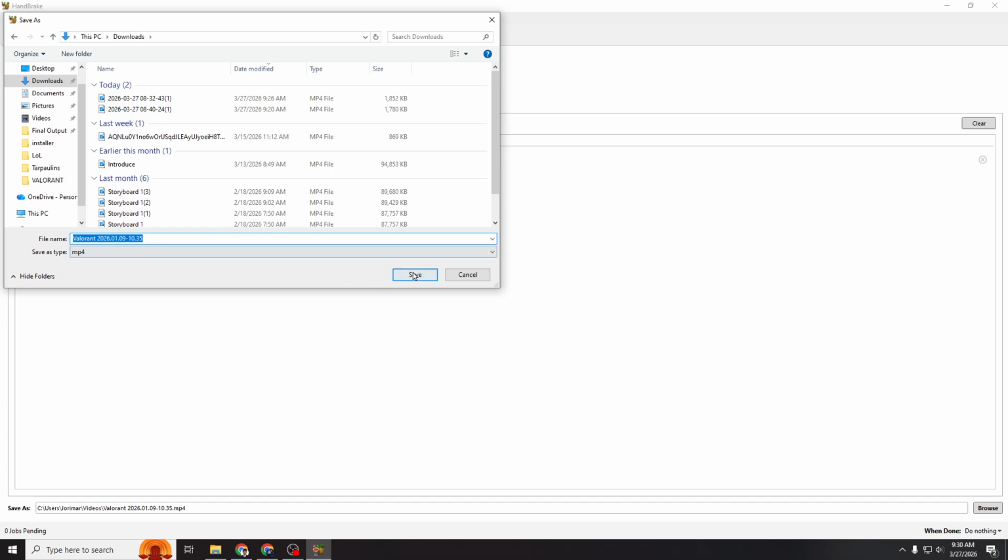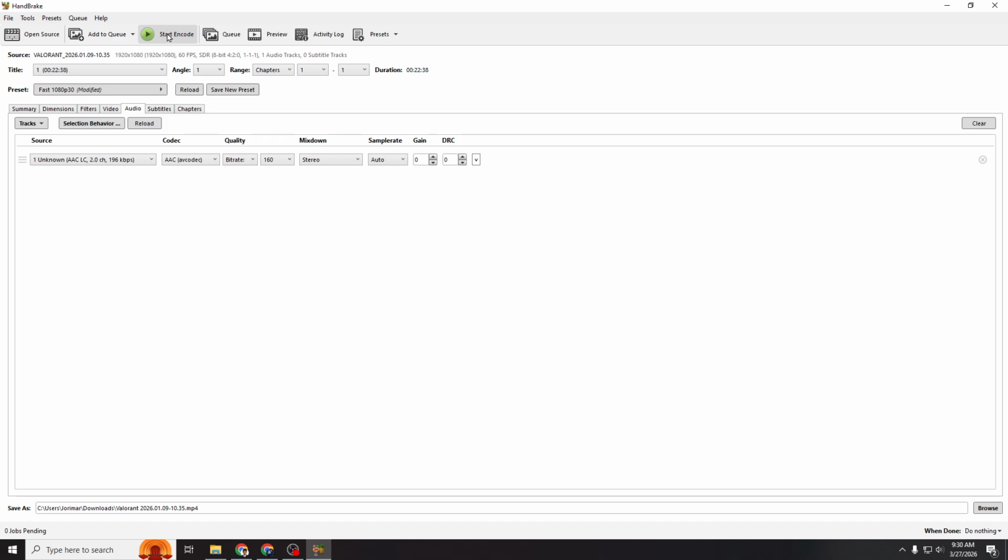Finally, click Start Encode. You'll see the progress bar move while handbrake processes the file using the preset and settings you selected. Leave it to finish. The time will depend on your computer, the codec you chose, and the length of the video. Once the progress reaches 100% and the queue is clear, your conversion is complete.